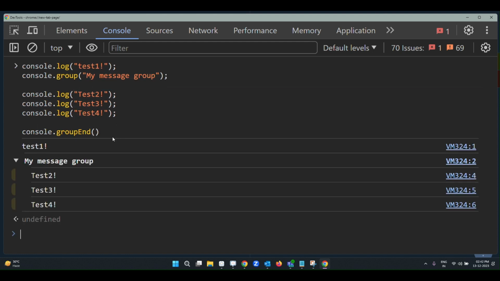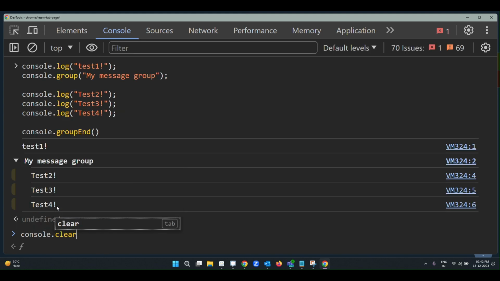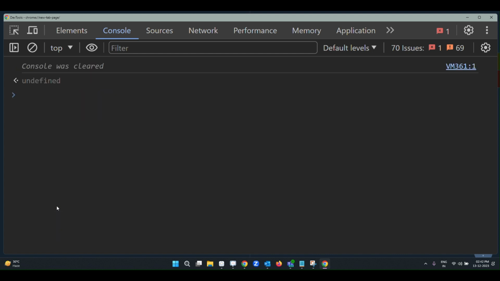If I enter that, as you can see, under my message group I get test 2, test 3, test 4, all the things. So this is how it works. All the test messages come under my message group. And there is another thing, to erase the console. For that you can simply type console.clear, and all the console will get cleared.